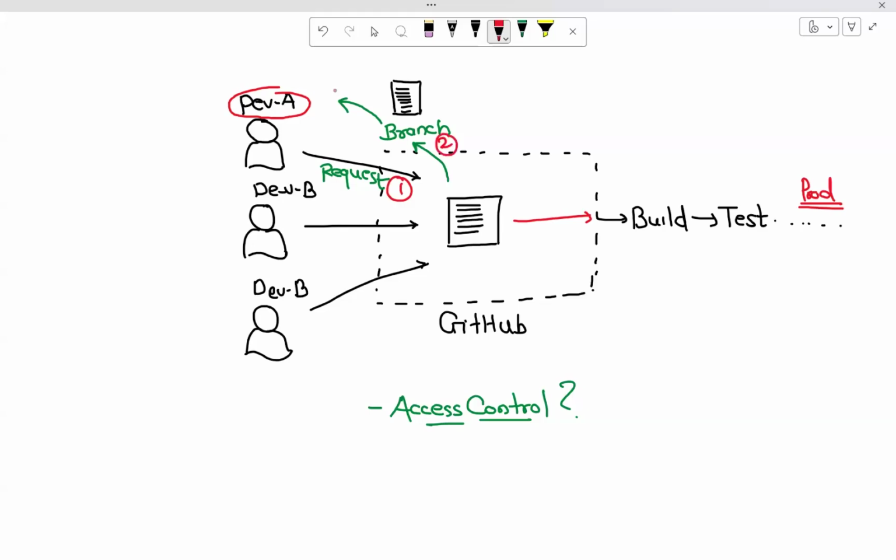Now, what is the third step? When Developer A receives that code, Developer A will do the corresponding modifications in that code. Developer A will perform the modifications. This is basically the third step.